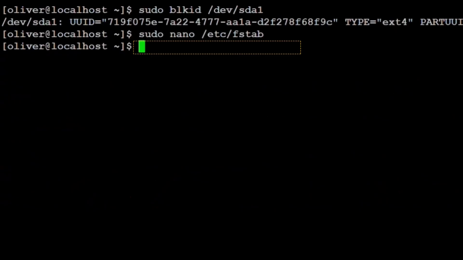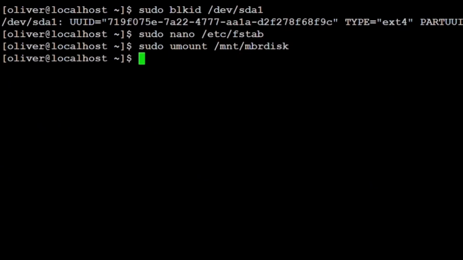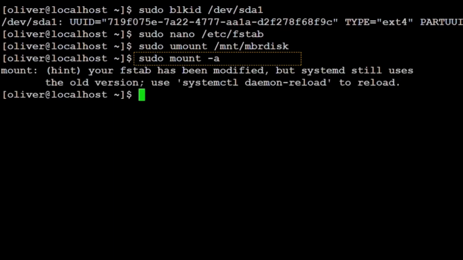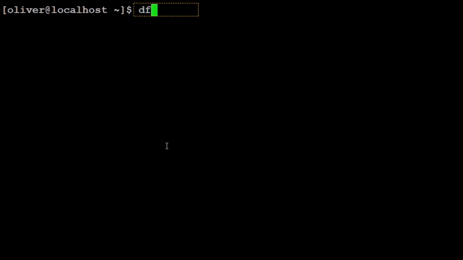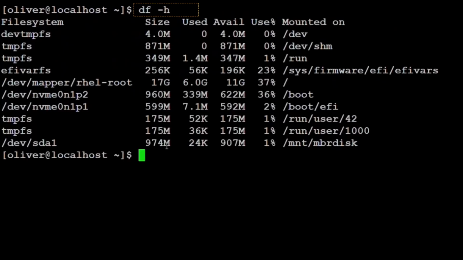Now I unmount the partition using sudo umount /mnt/mbr disk. To test if the fstab entry works, I type sudo mount -a. If there are no errors, it means the entry is valid. I run df -h again, and I see that sda1 is mounted again under /mnt/mbr disk. This confirms our persistent mount setup is working correctly.